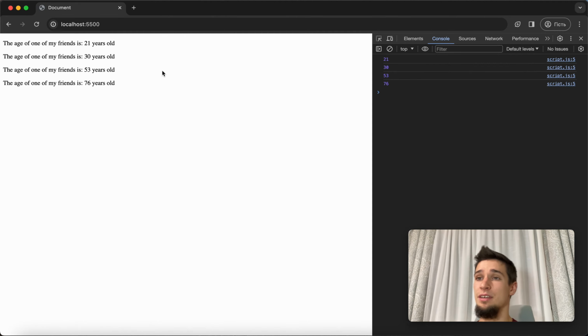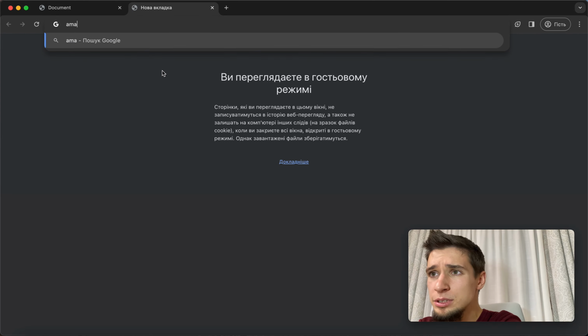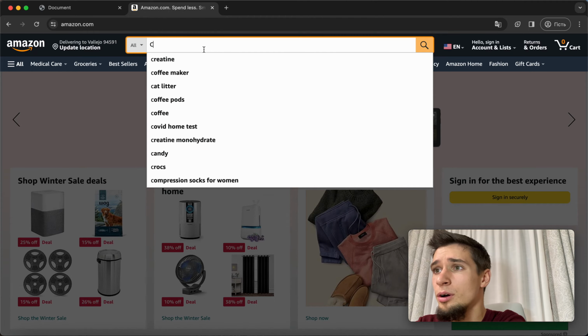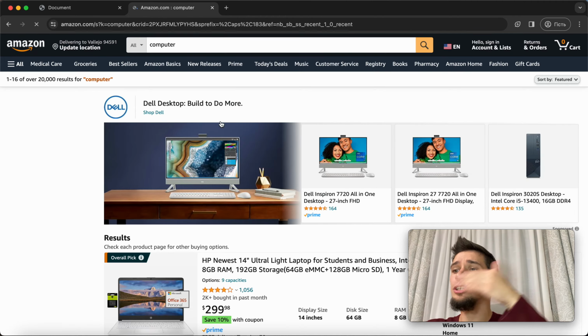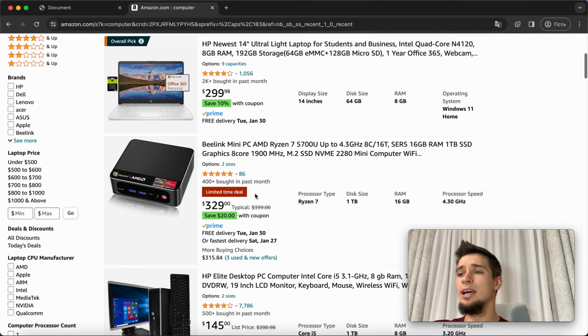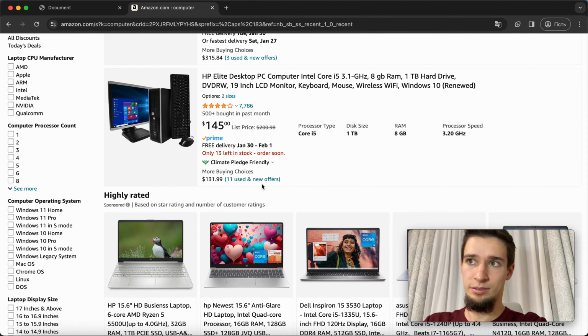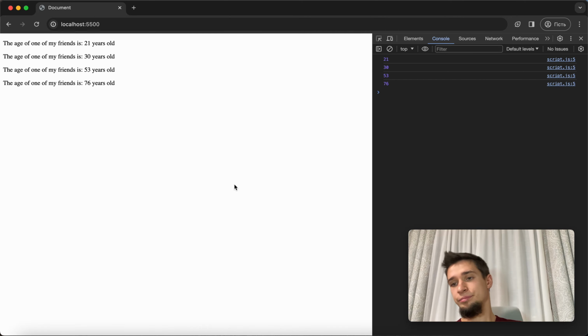And now you can see the age of one of my friends is 21 years old, is 30 years old, 53 years old. So you can see that the style is one, but the data is different every time. It's like on Amazon. So, computer, and you can check. Every time it's different. This is an array. This is how you can work with that.